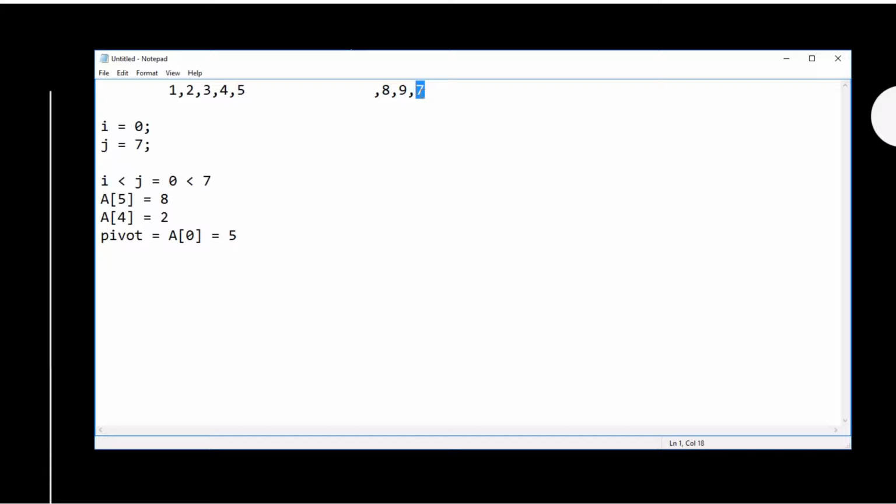No. So what do I do? I check if my I, which is 9, is less than the position of my J. Yes. So I swap my I and J. So I swap the elements. So this is 7 and this is 9.